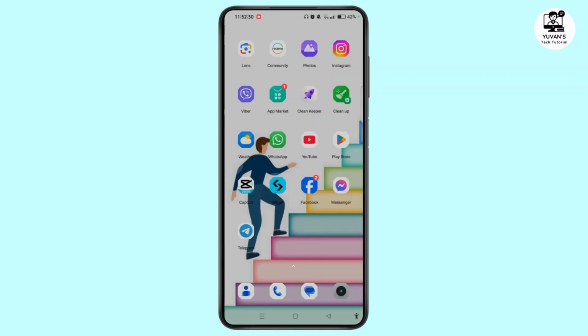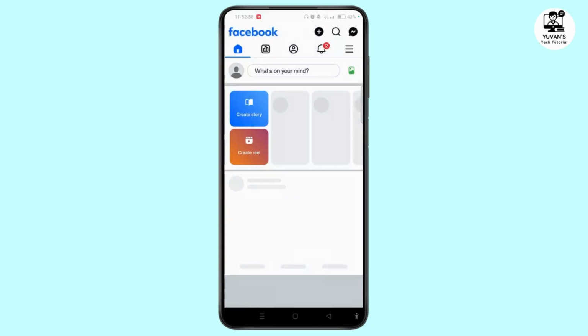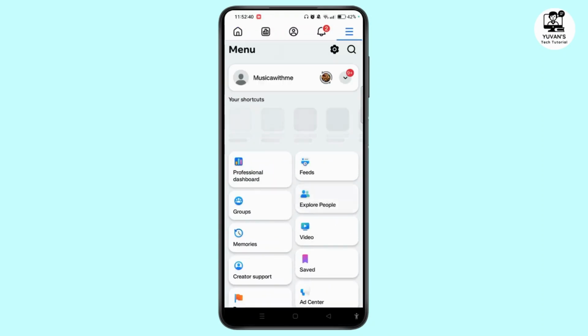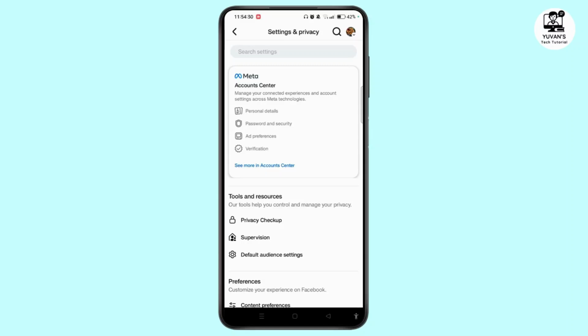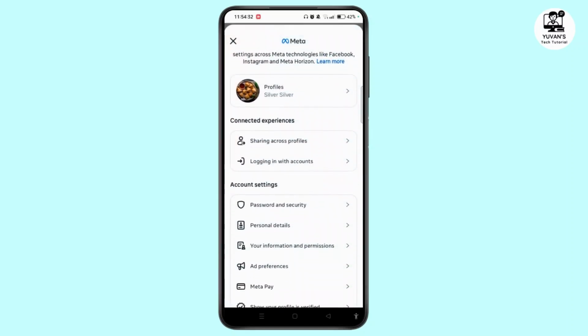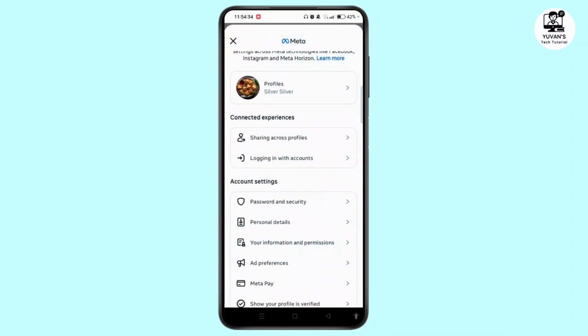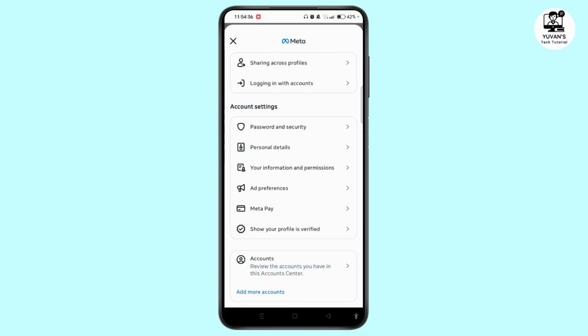First of all, you need to make sure Instagram and Facebook are linked. For that, you can open Facebook, tap on the menu icon at top right, scroll down towards settings and privacy and choose the settings option. Afterwards, you need to tap on Meta Account Center, tap on See More in Account Center, and now you need to check if your Facebook and Instagram accounts are properly connected.